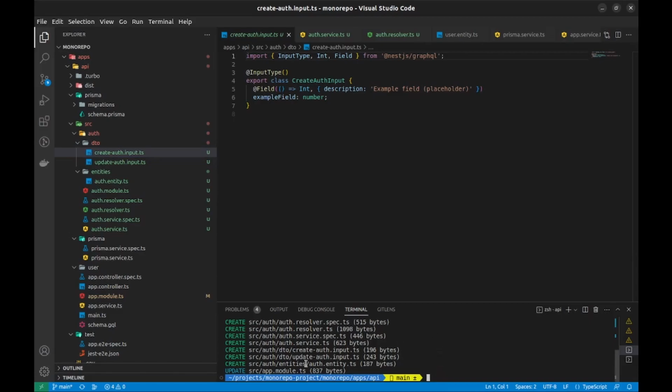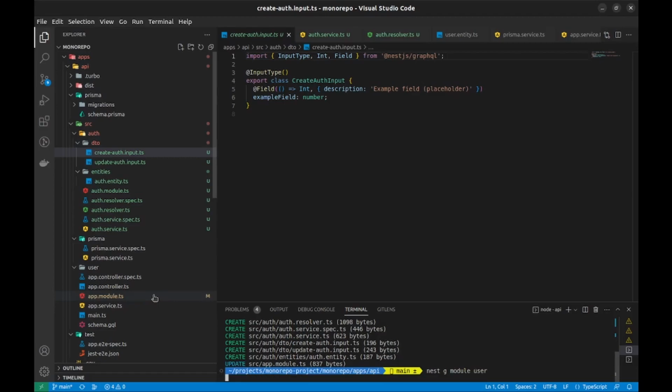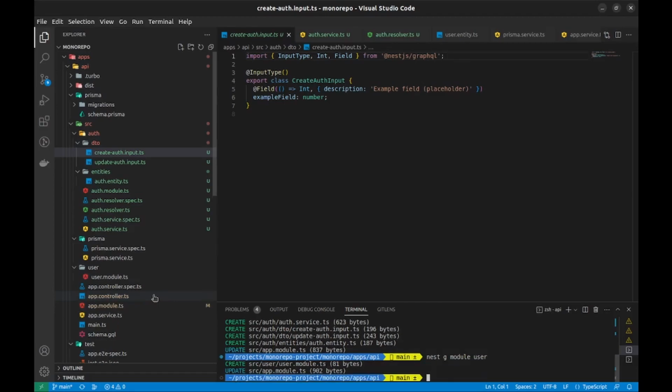Let's do this command here, guys. nest g module user. And inside this folder user that we created here now, let's create a new entity named user.entity.ts.